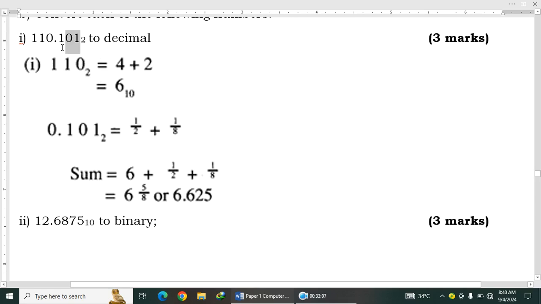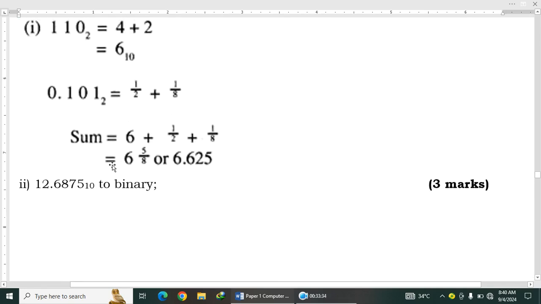Then the other side, from here, it is 2 raised to power negative 1, 2 raised to power negative 2, 2 raised to power negative 3. That is 2 raised to power negative 1, that becomes a half. So a half times 1, it remains a half. Then this one is a quarter times 0, 0. This is an eighth times 1, an eighth. So this is the answer. Then when it comes to this one, 12, we have the fractional part and the integral part.